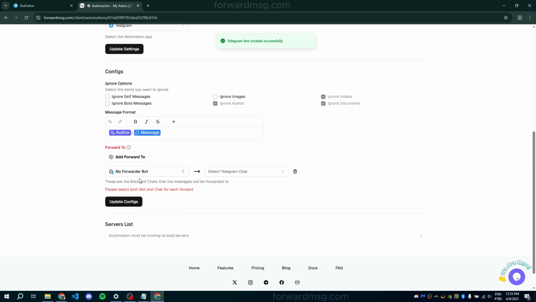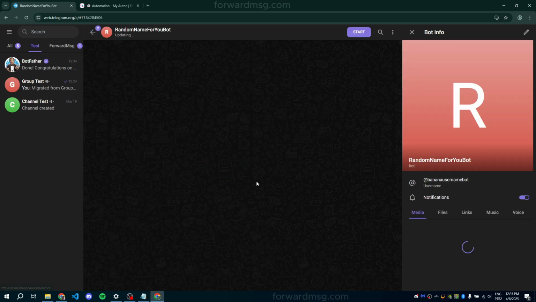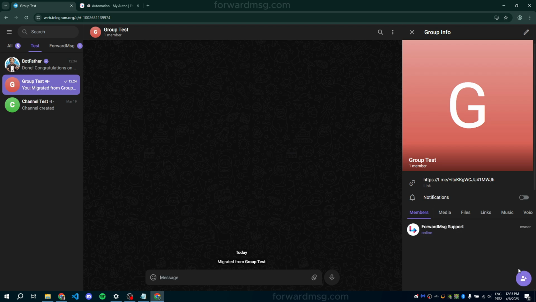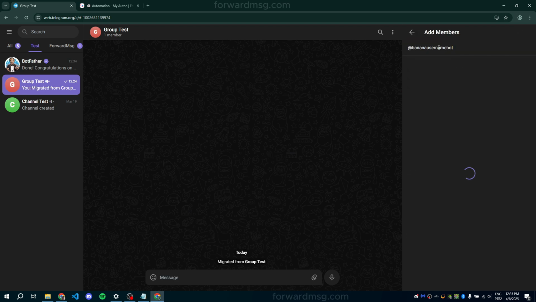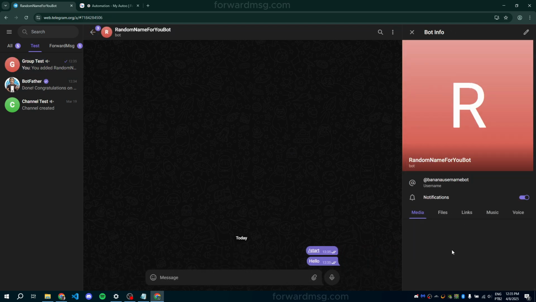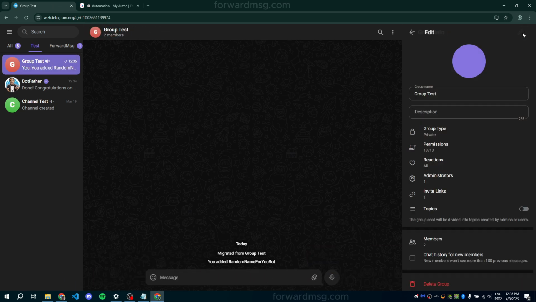Now, depending on where you want to forward messages, there are a couple of extra steps. If you want to forward messages to your private chat, simply start a conversation with your bot by sending it a message like "Hello." If you want to forward messages to a group or channel, you'll need to add your bot to the desired chat. And don't forget, you must promote the bot to administrator in that group or channel for it to function properly.